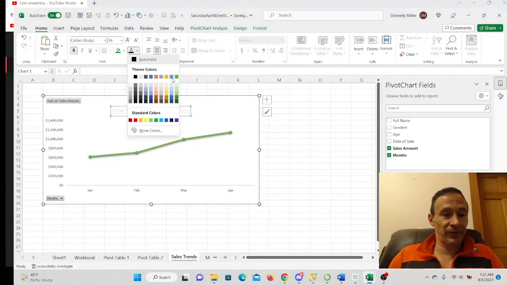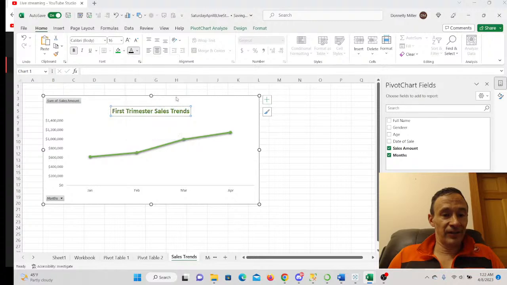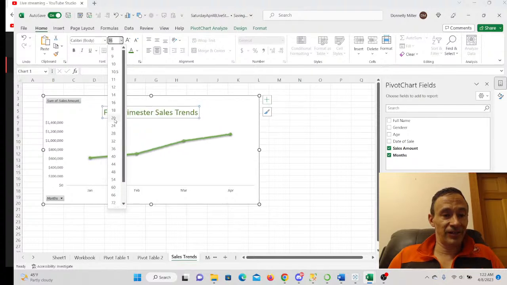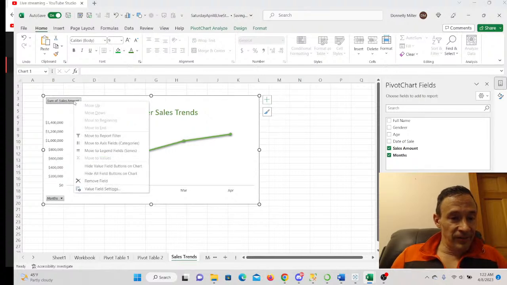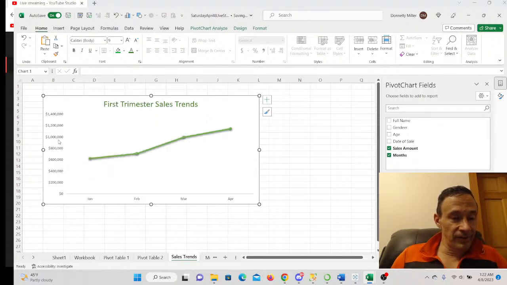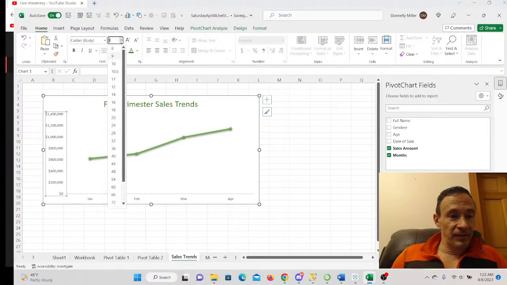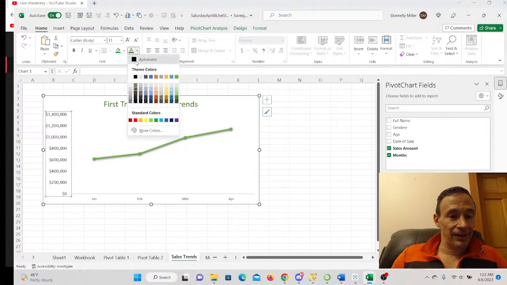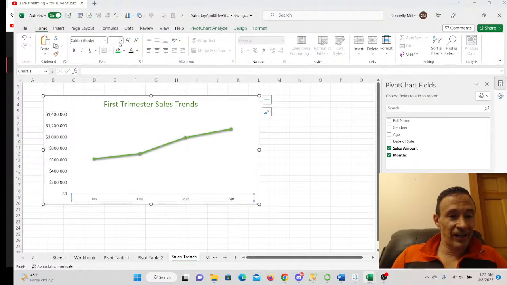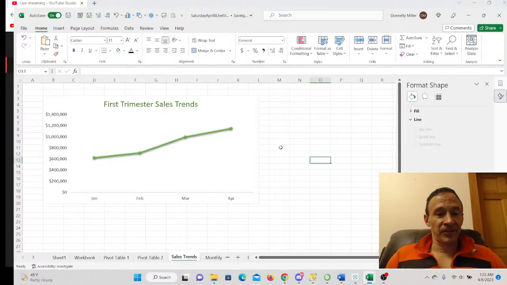And then we can format it how we want. Maybe we want to format it in dark green, bold, increase the font size to 20. Okay, that looks pretty good. All right, I don't really care much about these. Let's go ahead and hide all field buttons. Let's go ahead and increase the font size a little bit, make it black. We can increase the font size of that too, make it a little bigger, make it easier for people to read. All right, so now we have our second chart.